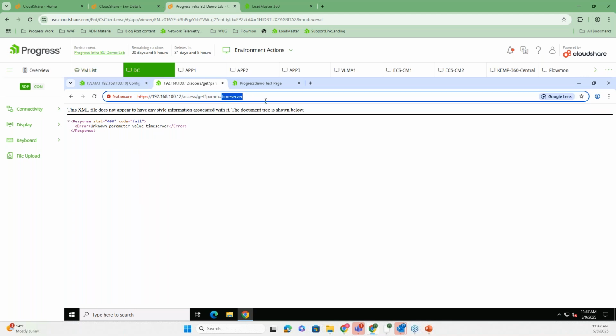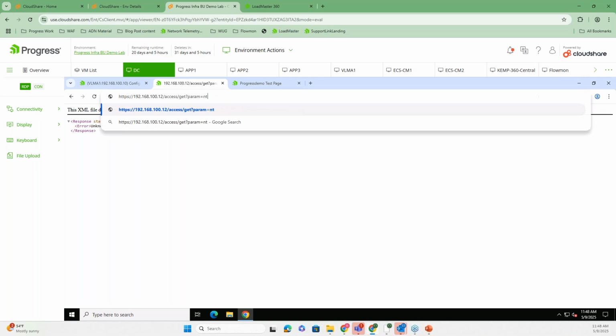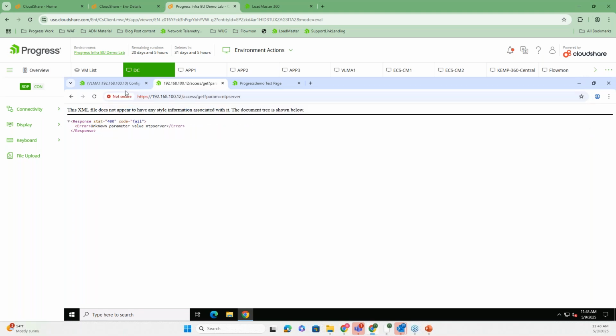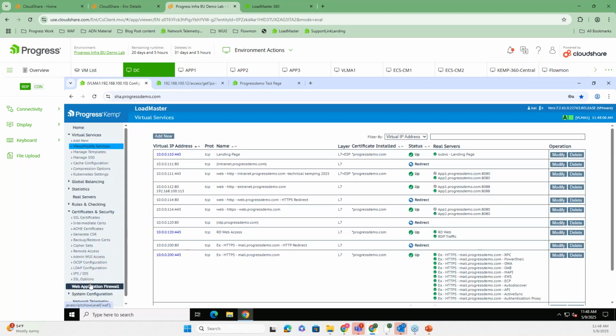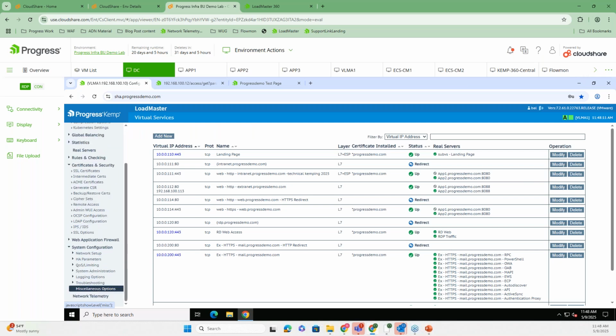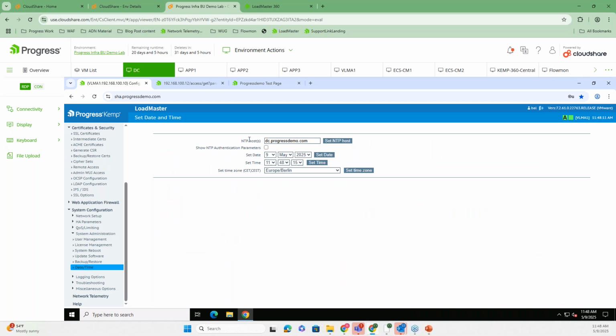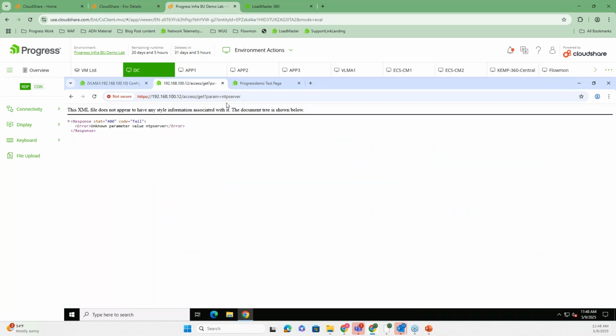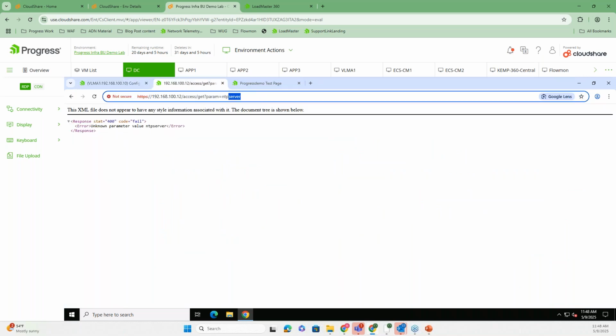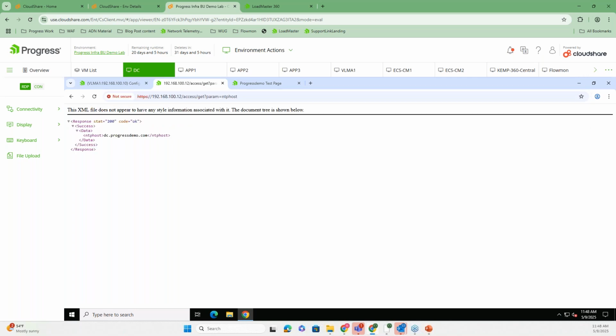Oh, come on. Of course, I don't have all commands by hand. NTP host. Yeah, I could have. There you go. I have an NTP host.